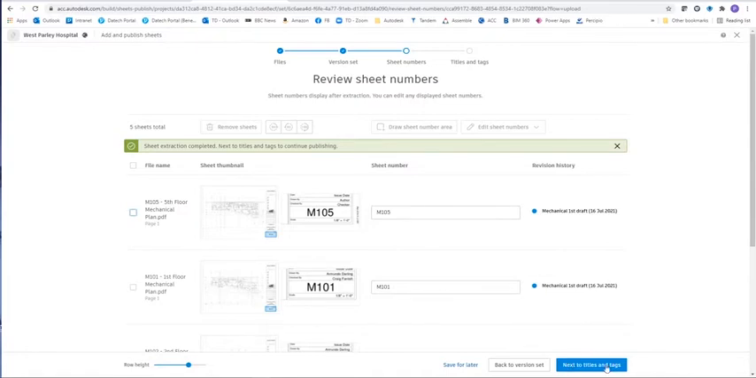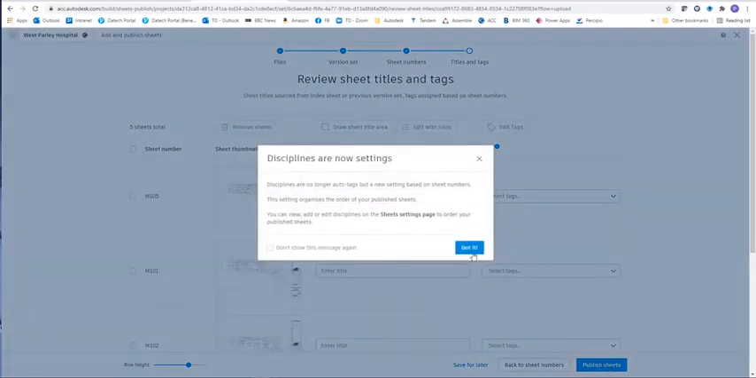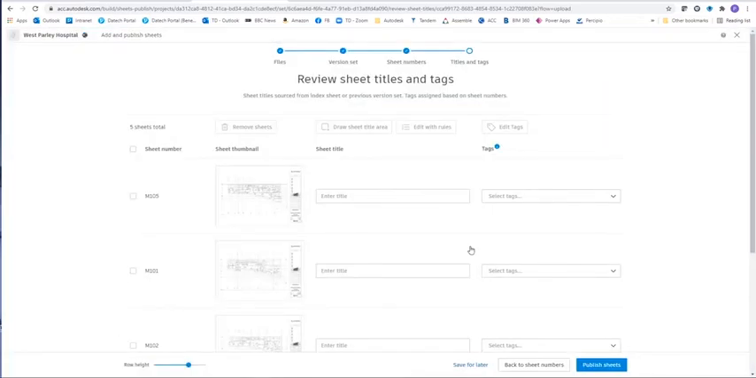Next we go to the titles and tags. Now it already puts in a discipline, and it gets that from the drawing sheet number. So in this case M will allow that to assign it to mechanical. So here we can add tags that are already selected. We're going to add the tags. We haven't added any drawing sheets yet, so no tags are available.